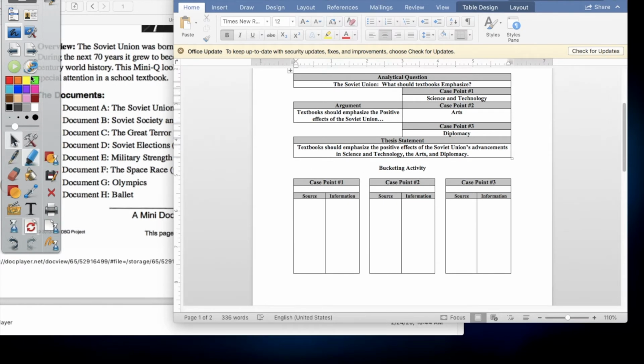Now, your bucketing activity is a way for you to organize your body paragraphs. Whether you're aware of it or not, each of your case points is going to have a series of body paragraphs dedicated to it. And your buckets are exactly the same case points as in your chicken foot thesis planner.